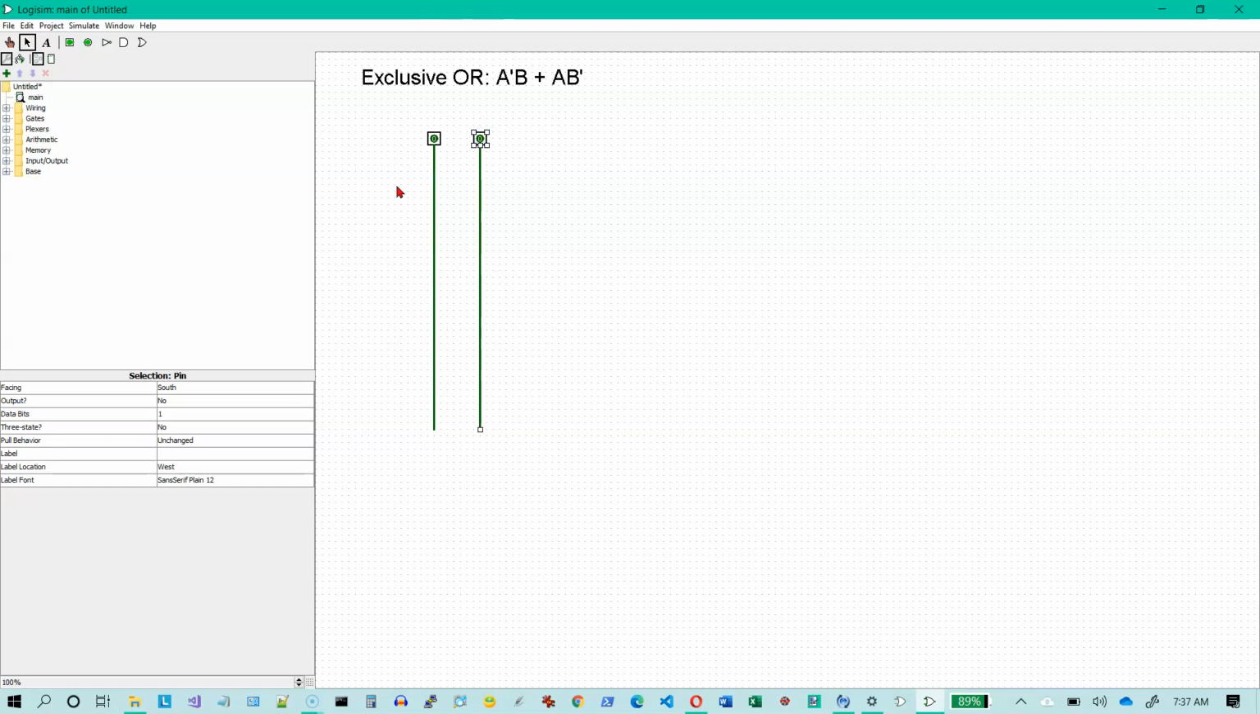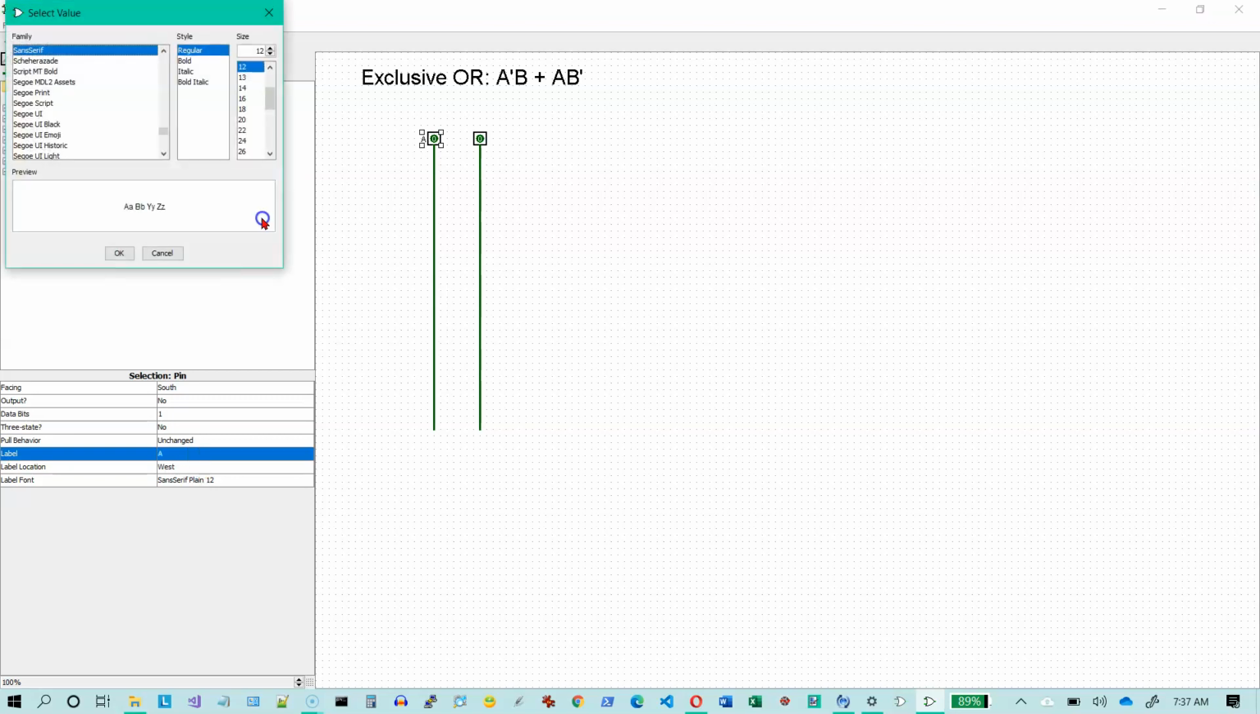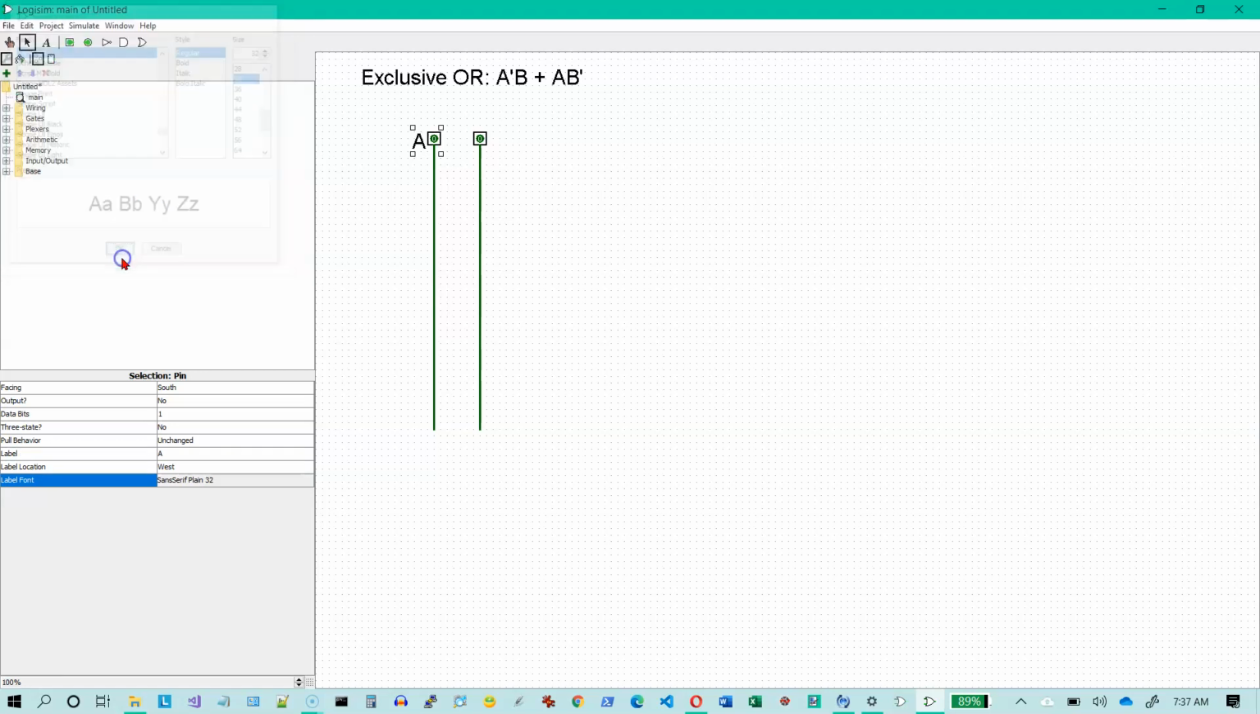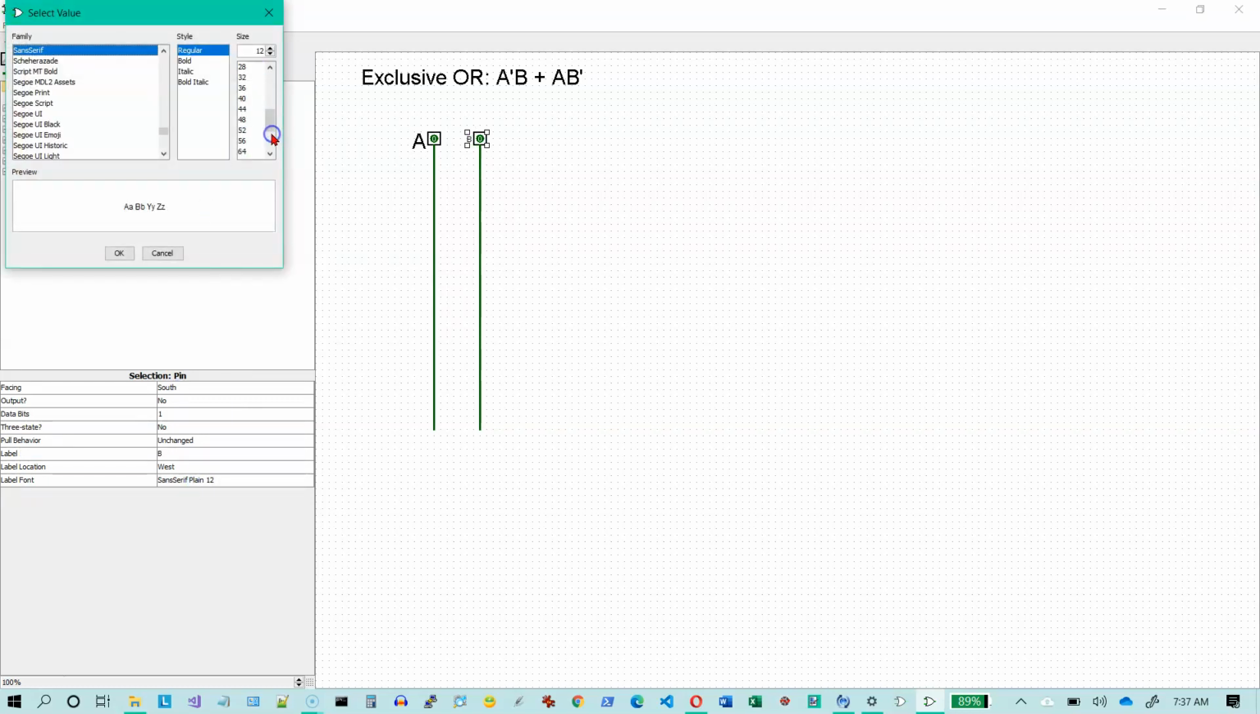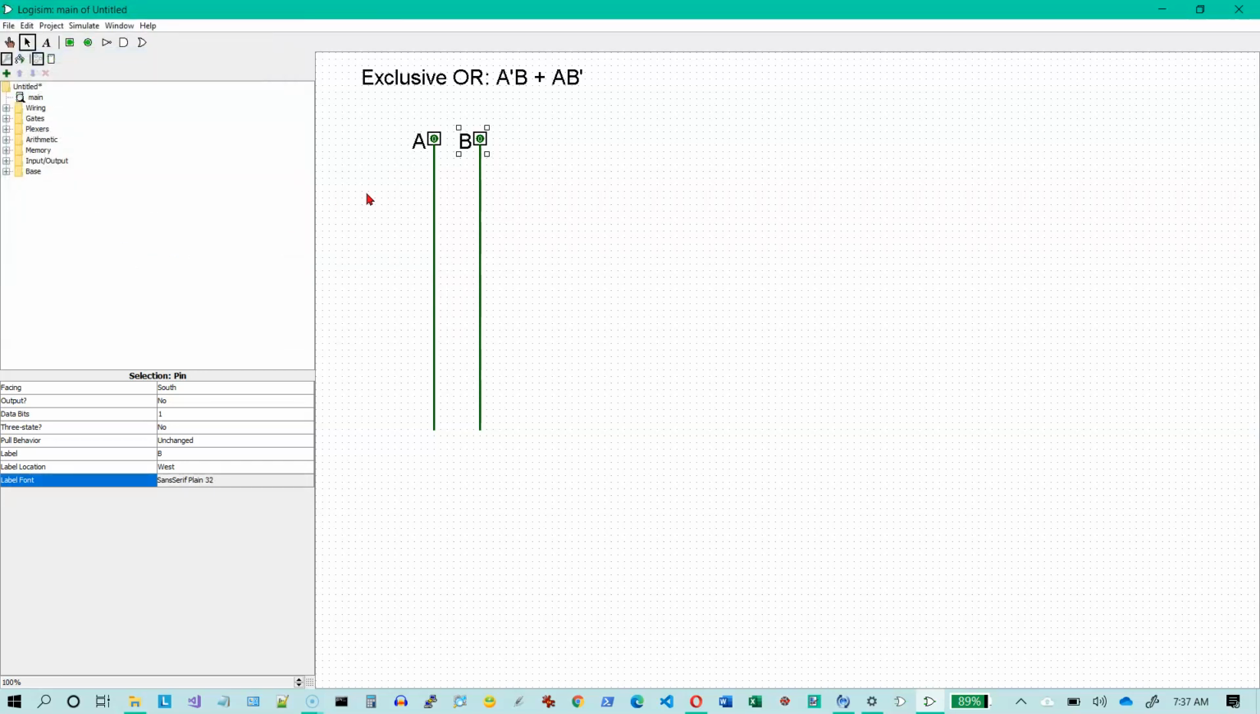One I'm going to label A and the other one I'm going to label B. So let's take this one and change its label to A. And I should have done this before I copied, because I also want to change the size. So we're going to make the size of this a good size as well. And then let's go over here, and the label on this one's going to be B. And again, I want to make the size bigger. We'll do 32 again. Okay.